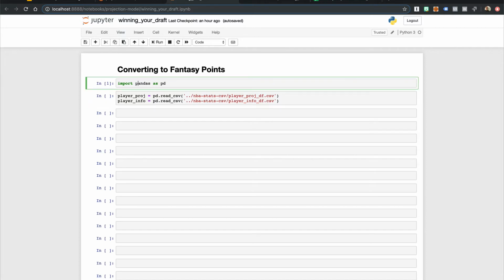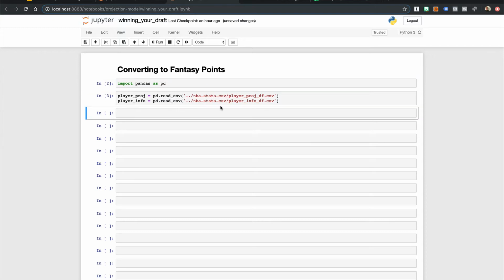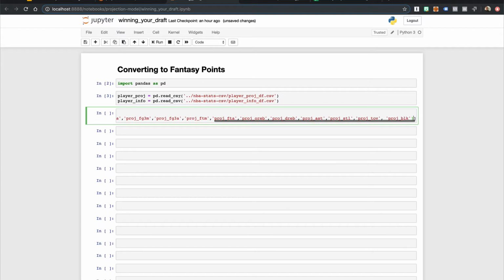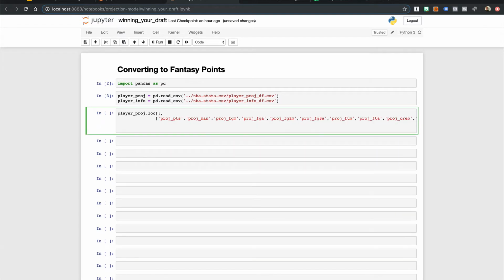Let's import our library and then read in our CSV files. We are going to slice our projected stats and save it to a new data frame. We can do this by reading in our player projected and again taking every row, using all of our projected stats, which is really all we care about since our projected DF CSV has all of our real stats and all of our projected stats from a previous lesson. And then we just want to save this as our projected stats.